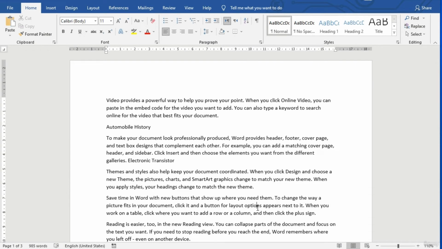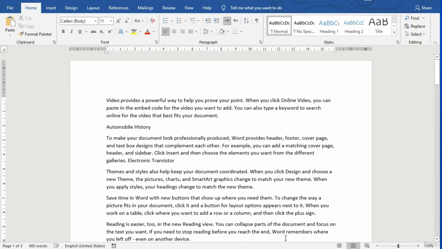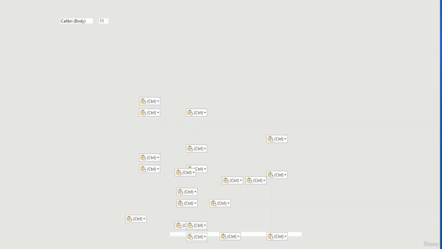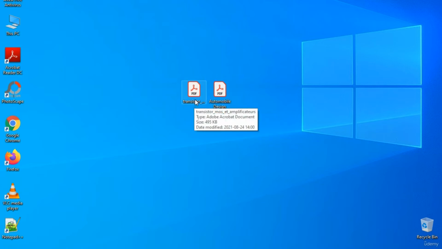Hi. In this class, we're going to see how to insert a hyperlink. For example, I have my text here, or my document. And if I go to my desktop, I have here two PDF files. This is automobile design history. This file speaks about autos, this is just an example. This file speaks about cars history, and this about transistors or electronic transistors.